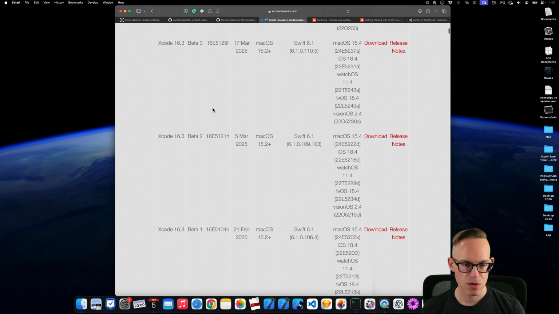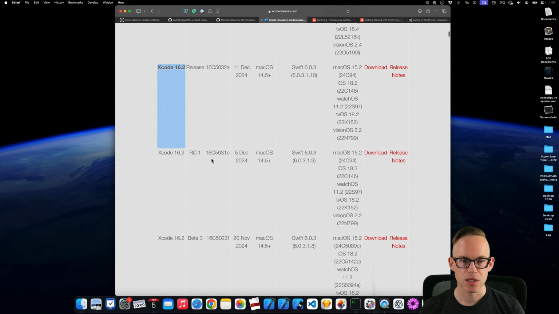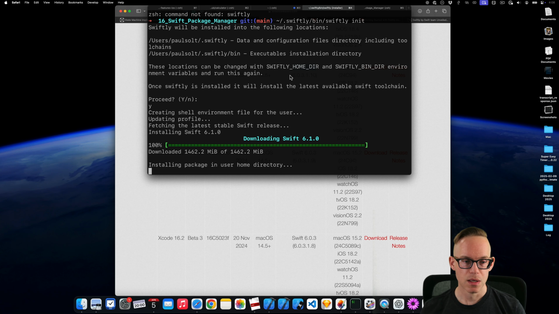And if we scroll down, the last public release was 16.2. This came out in December of last year, and this has Swift 6.0.3. So this is what you need to keep in mind if you want to switch toolchains, because this will help you understand which one's actually working. And let's see what it's doing. Installing package in user home directory.